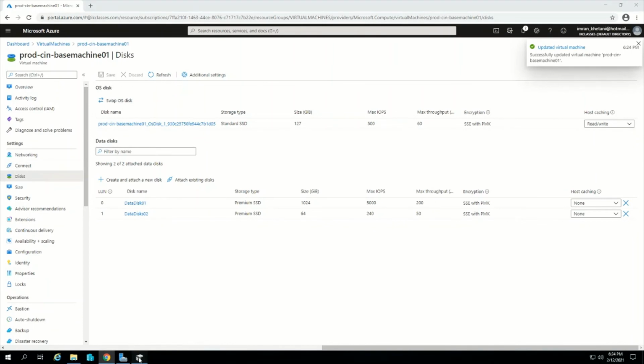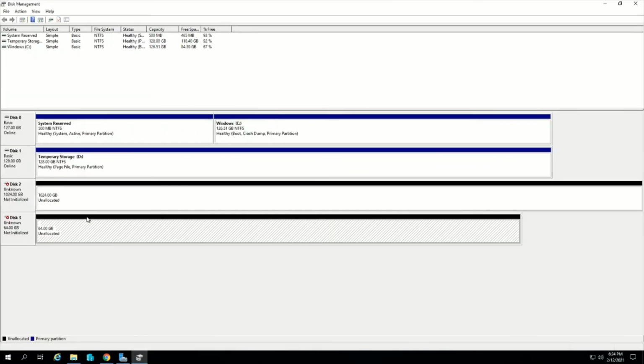In disk management, you can see we have two disks. You can format it and you can see it in your Explorer.